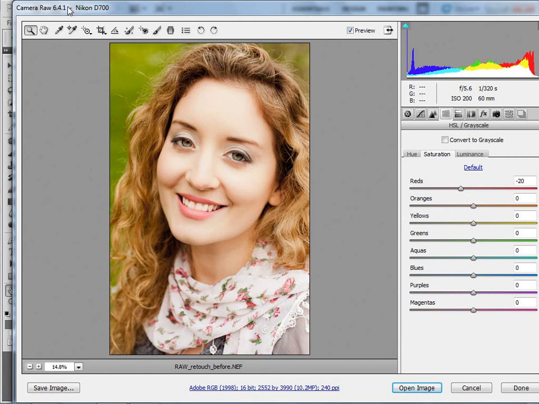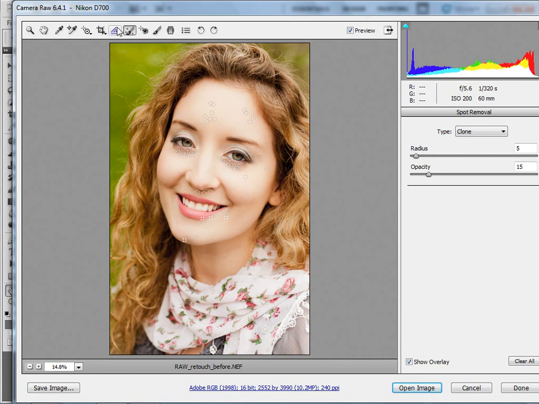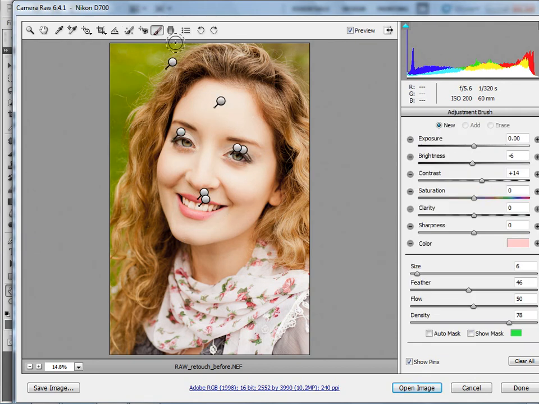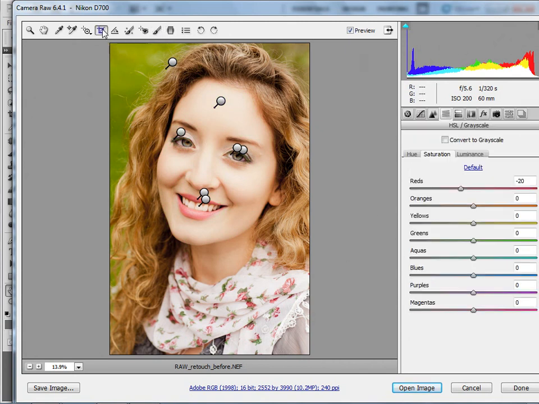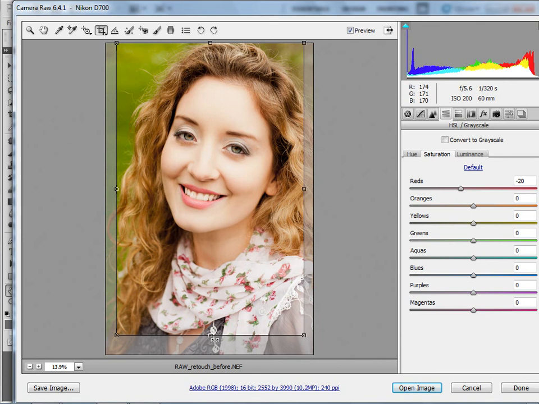And of course, the beauty of working like this is you can go back and make any changes you like. I can go back into my spot removal tool and change any of these spot removal points I've made. I can go back to my adjustments brush and, you know, redo any of these pins and tidy up the mask, do whatever I like in there. I can even go back to my crop tool and change the proportions of my crop. So it's all fully editable and totally non-destructive.